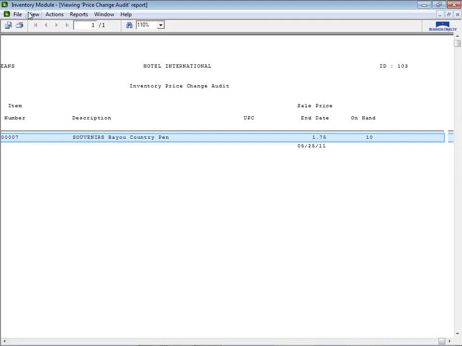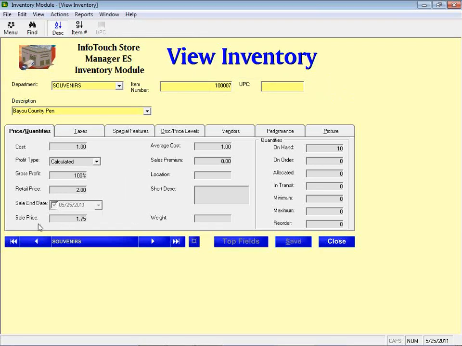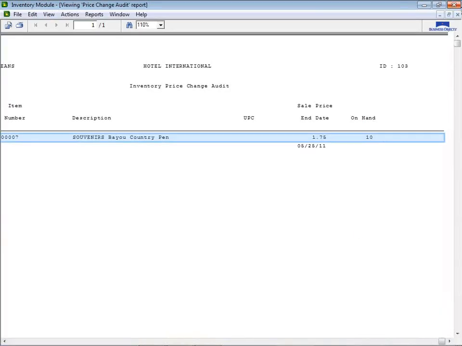Let's take a quick look at that item. And you'll notice the item is on sale. So anytime you make a change to the retail or to the sale price, we're going to record that for you. And that's the last of our audit trail reports.